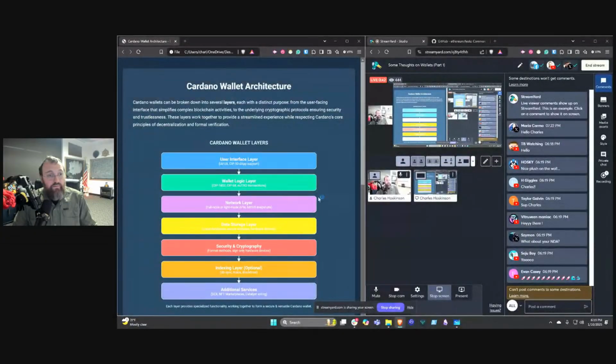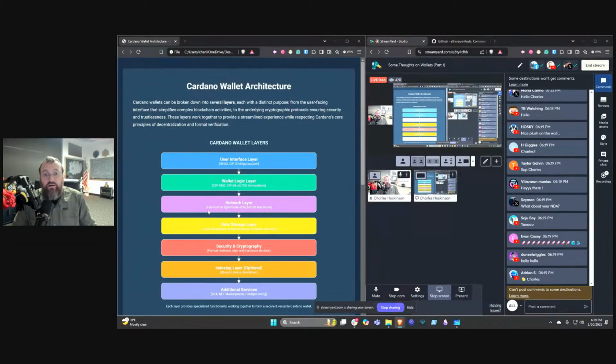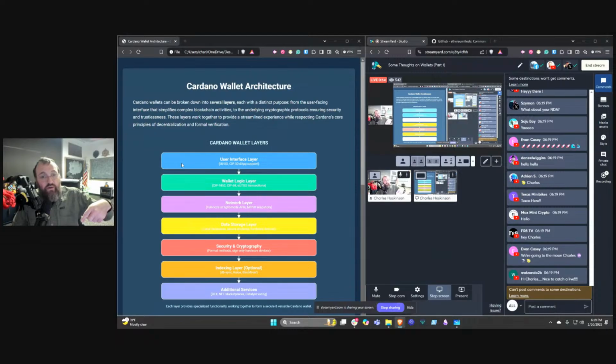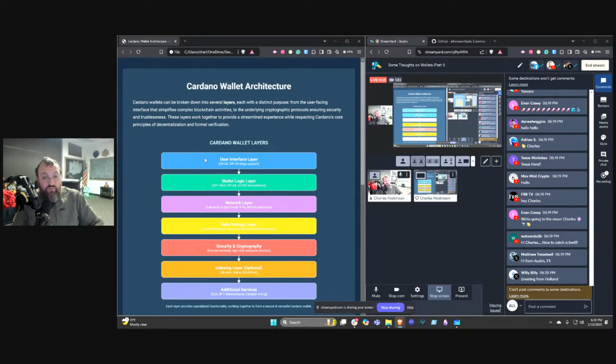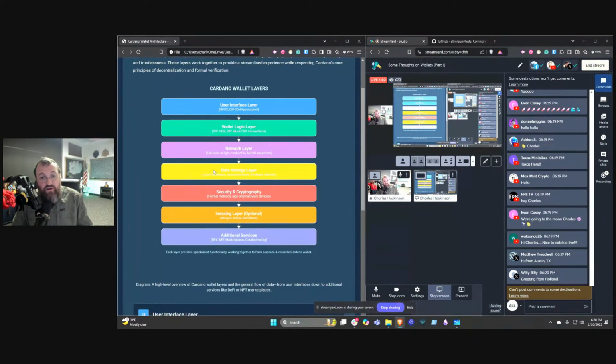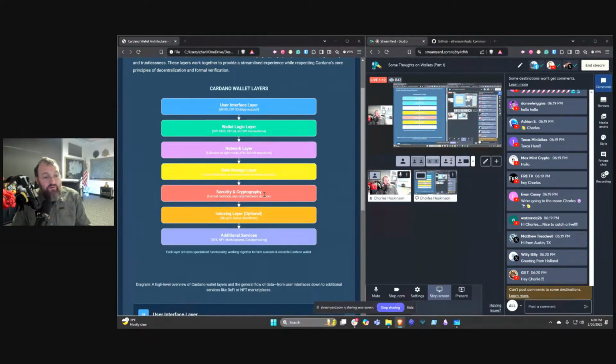What I want to talk about is the Cardano wallet architecture and look at this kind of ecosystem-wide view. Eventually I'm going to create a website specifically for my presentations, and as I do these presentations, upload them to it so you can just pull the HTML file. I made this a bit interactive and broke it down into different logical layers of the system: the user interface layer, the wallet logic layer, the network layer, the data storage layer, security and cryptography, indexing, and additional services.